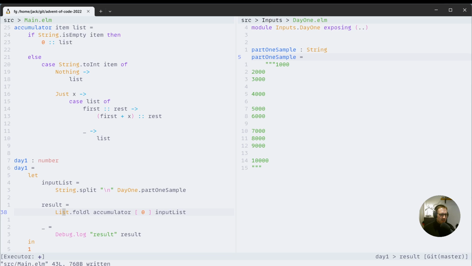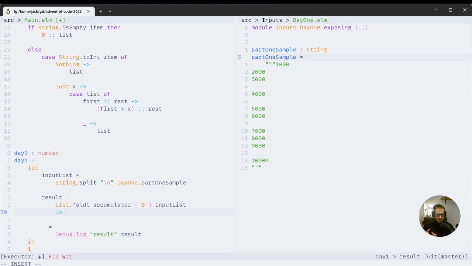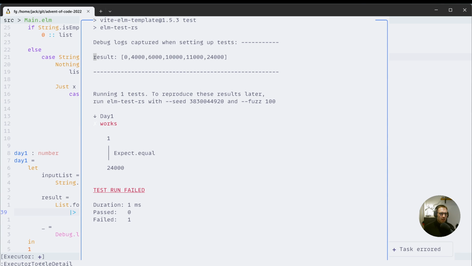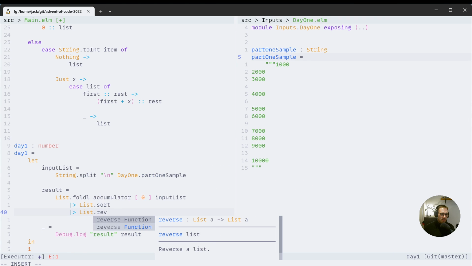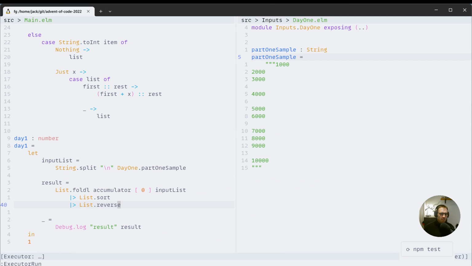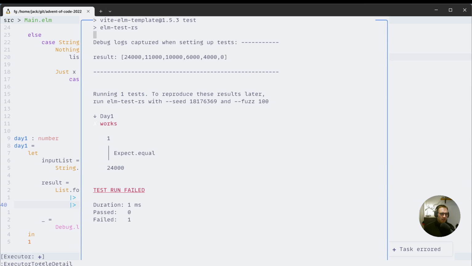Okay, so we have this. Now what I'm going to do is pipe. So that will take the result of this expression and push it in. So I'm going to do list.sort. Whoops. Sort. If we run that, it is now sorted. So then we're going to push that through list.reverse. Now we have it like that.